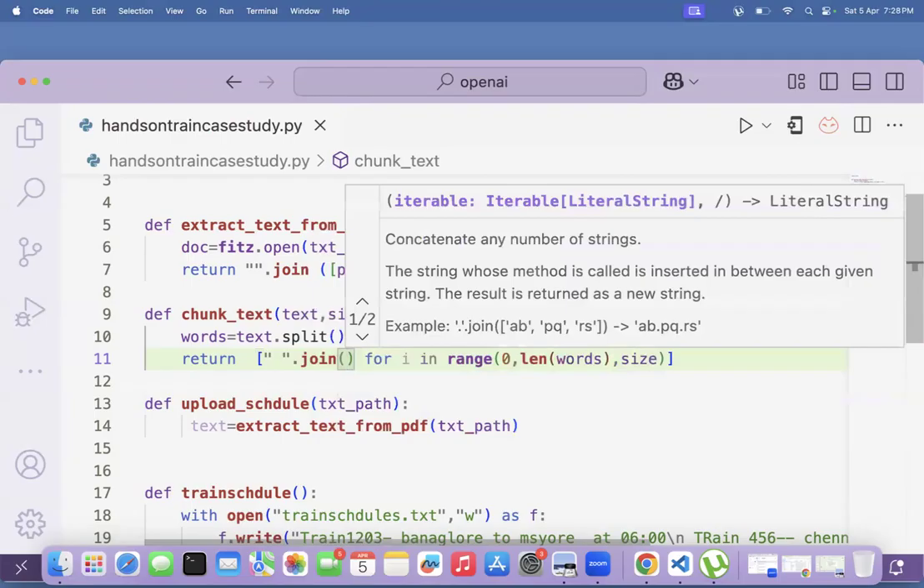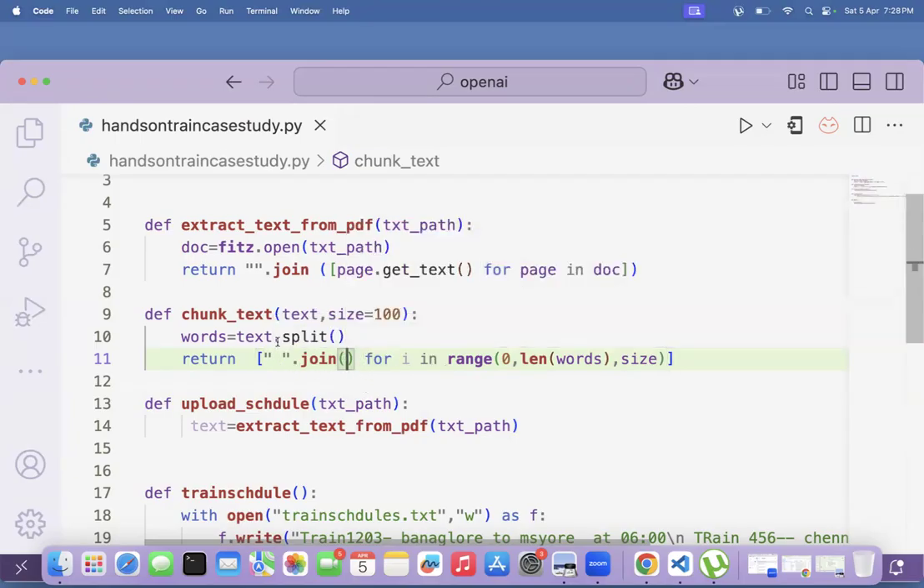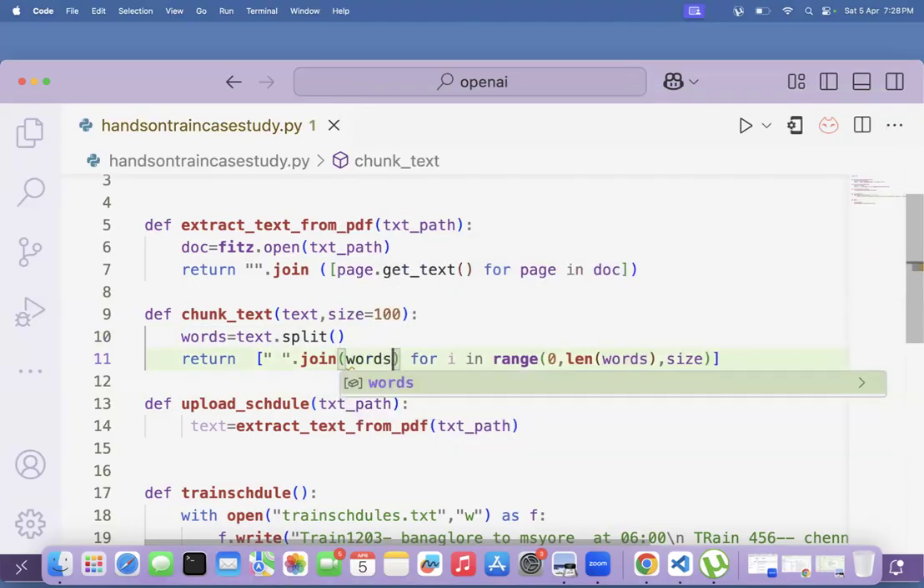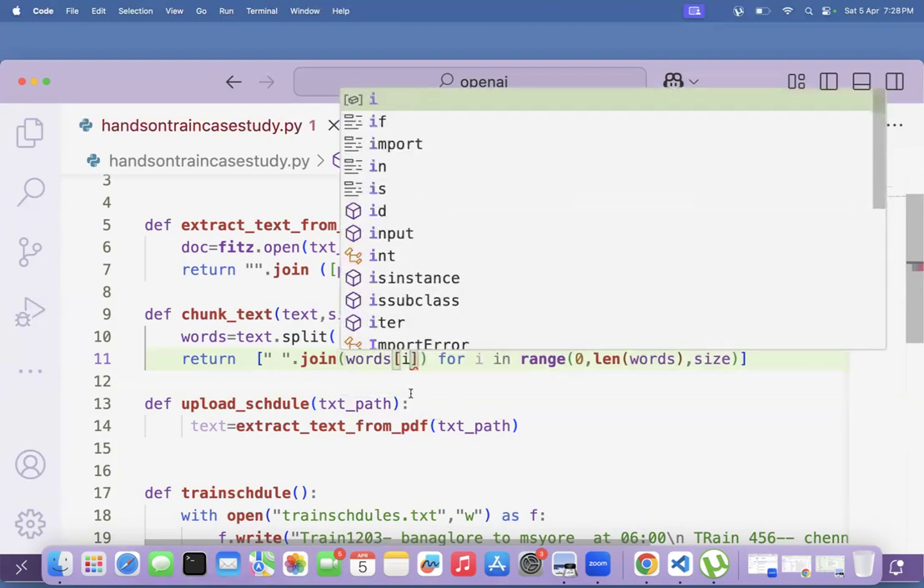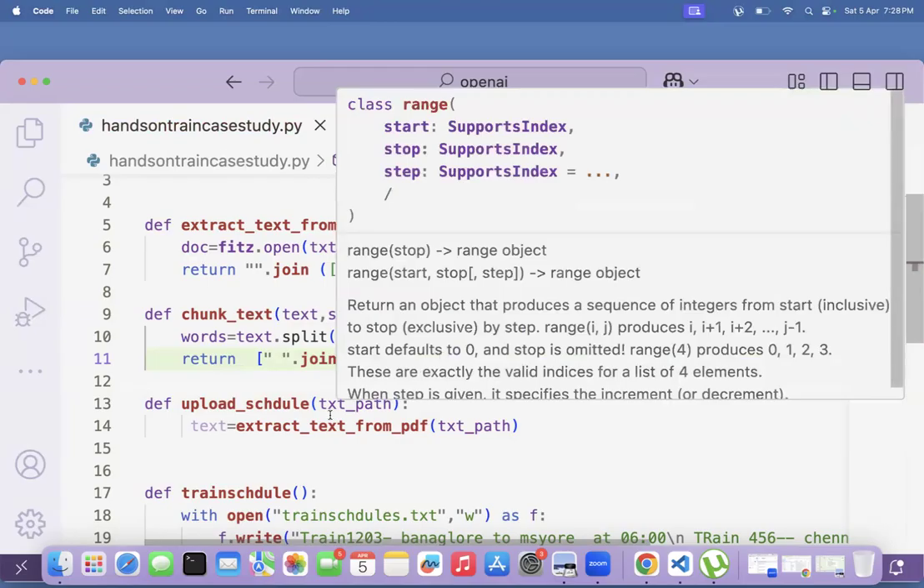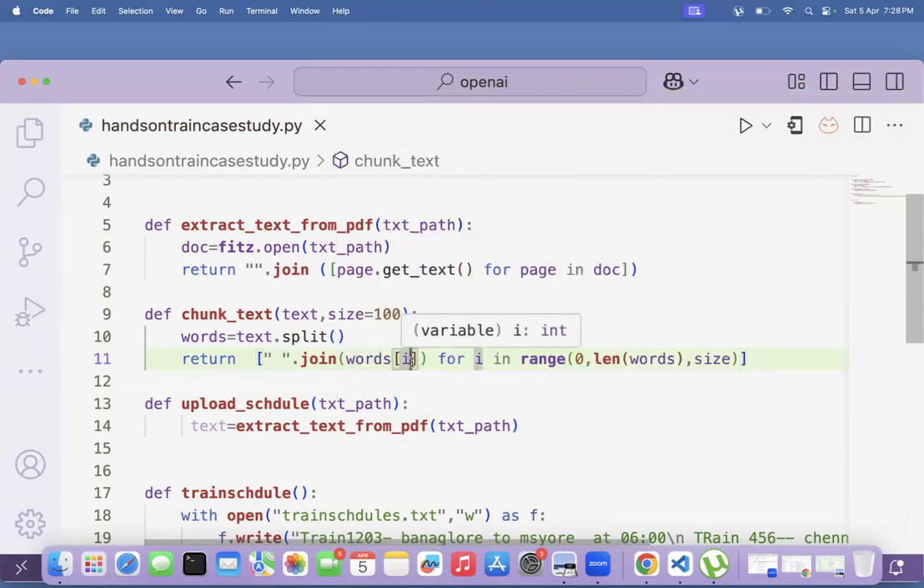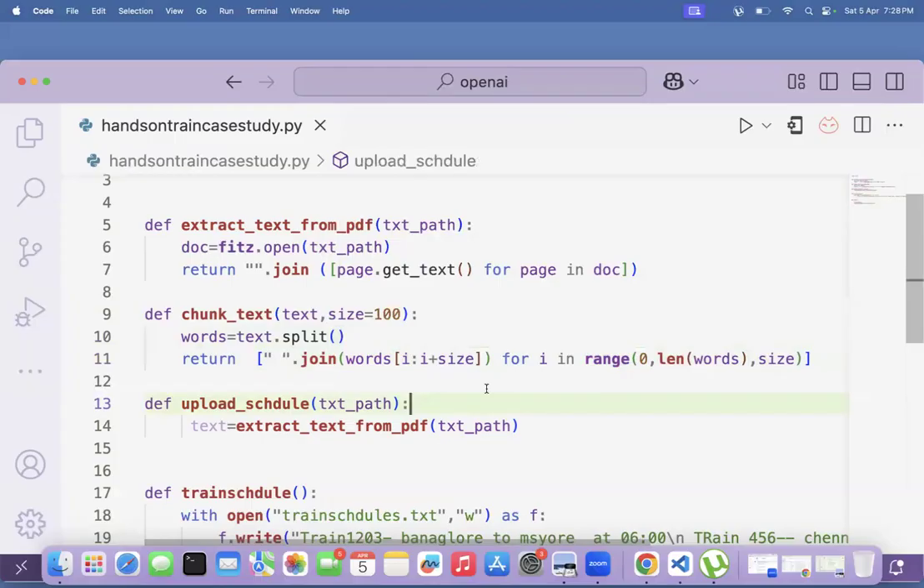In this join, for each iteration, the value of this string will be joined with the value which is coming from these words. So I will write here words. In these words, I will specify what my loop is. My loop is ranging from 0 to... So can I write down here i colon i plus the size, whatever I've given. Okay, so this should be the value that's happening here.